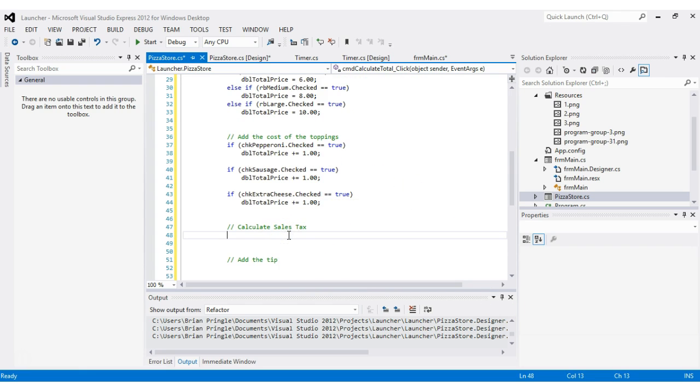Now we're going to calculate the sales tax. Now to calculate the sales tax, we could do this as a multi-step program. I'm going to do it the long way, and then I'll go back and shorten it. All right, so I'm going to make a double value here. And I'm going to declare it down here because I actually want to get rid of it in a minute. I'm going to call it DBL sales tax. And this is going to be equal to whatever DBL total price is times the sales tax rate.